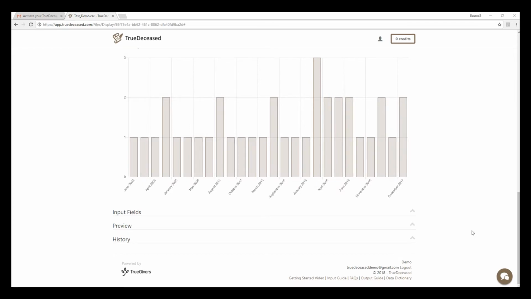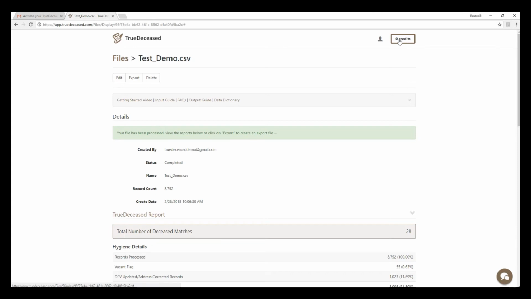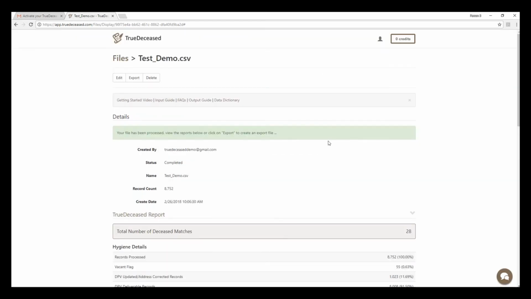Before you can export and download your results, you will need to purchase credits. To purchase credits, click the credit balance in the top right corner of the screen. This opens a purchase form that allows you to buy 1,000 credits for $100. It costs 500 credits to download a file, and you can always re-download a file at no additional cost.